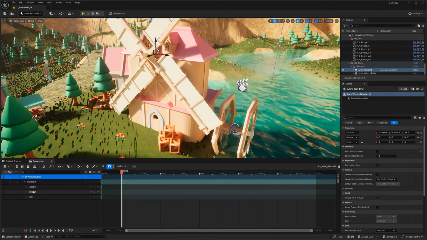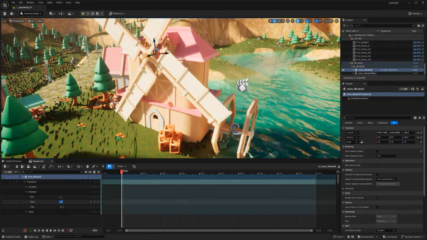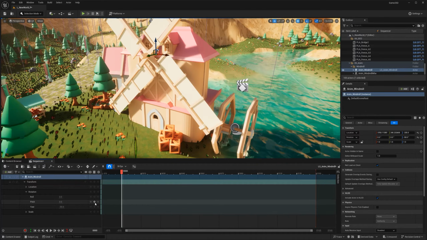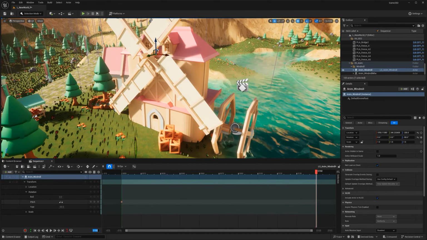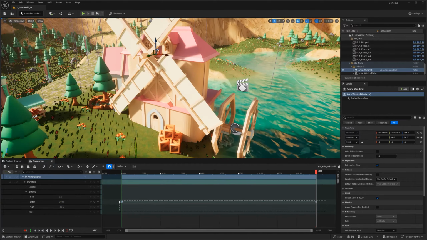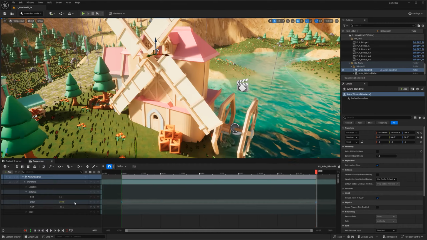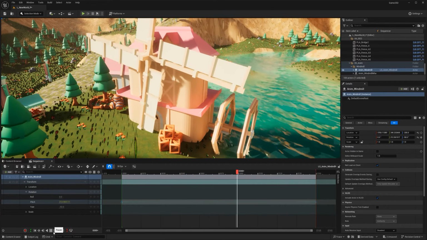Transform. Rotation. And we're going to go for frame 0, and jump all the way to 150. So you can just go here and type 150. 360. And we're going to select both of those frames. Right click, linear. And if you press play, that's how it's looking.